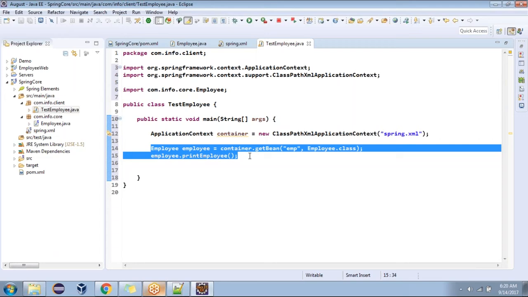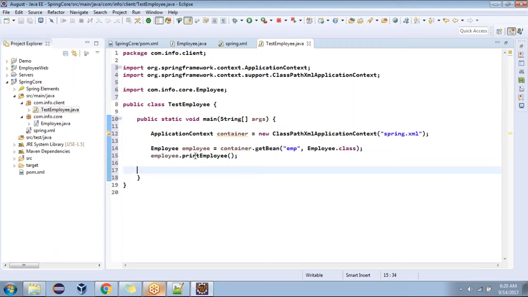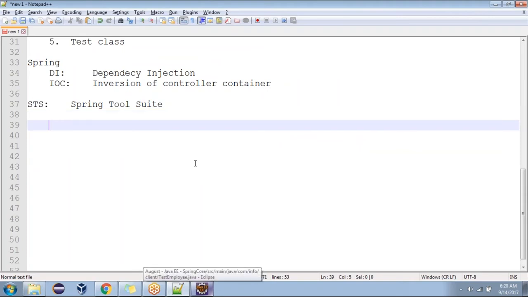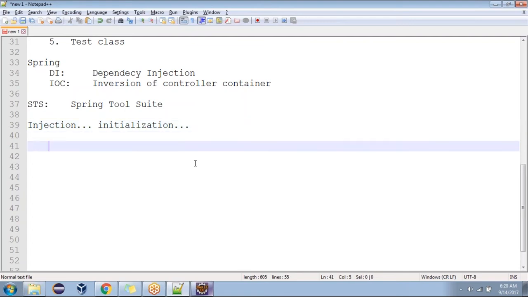Now we are creating the object in some other location and injecting it into my location. That is called dependency injection, guys. Clear now? Injecting means, keep in mind, initialization. But we will not do it. Who will take care of initialization? Spring will do.